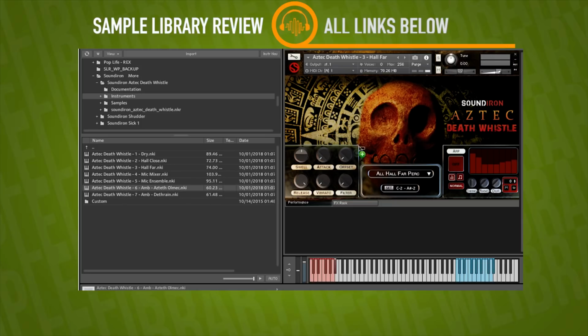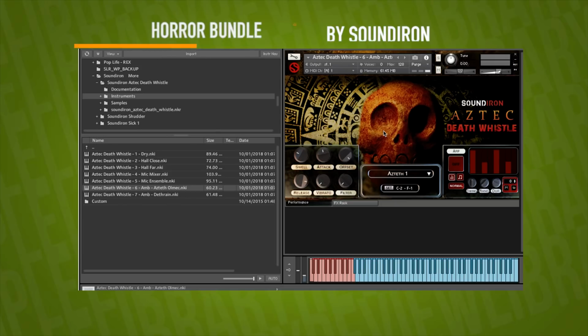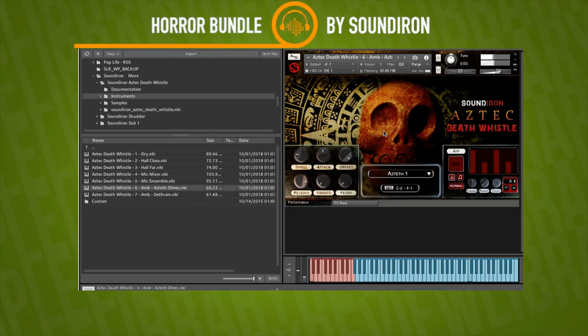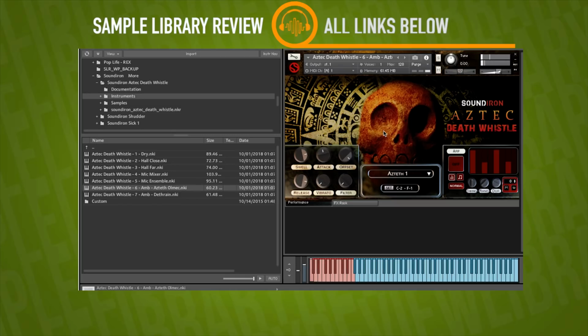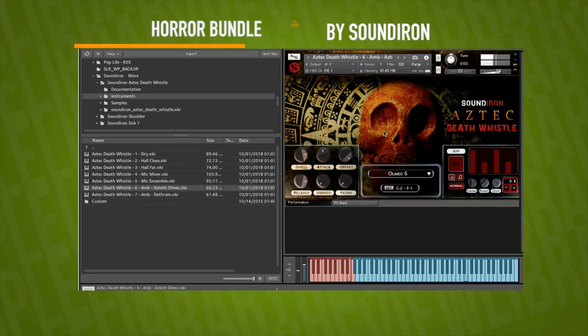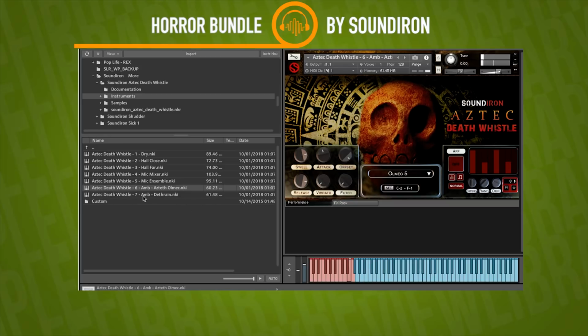Now, let's check out one of these ambiences. This is, I think, unless I'm wrong, this could be the kind of sound design that I am always excited to hear from Soundiron. That's just one of the ambiences.